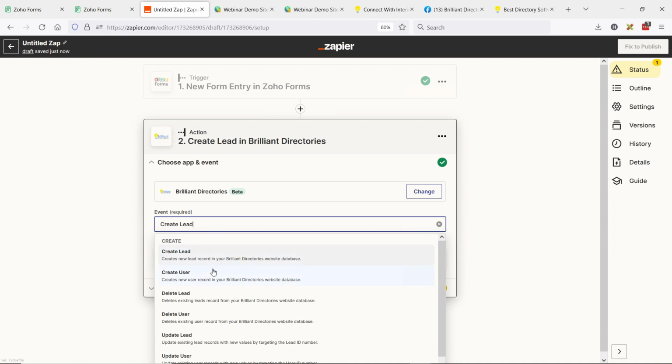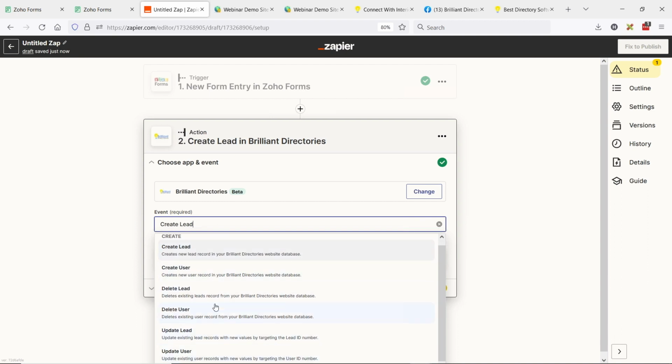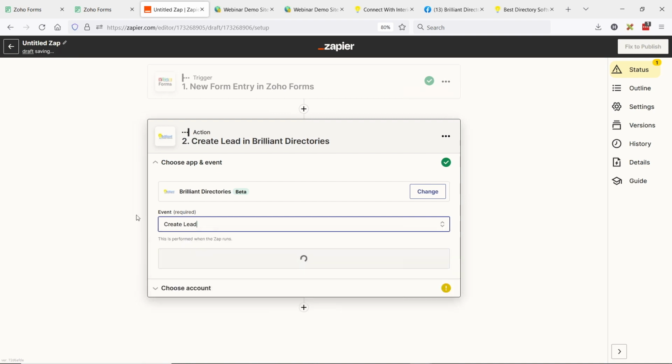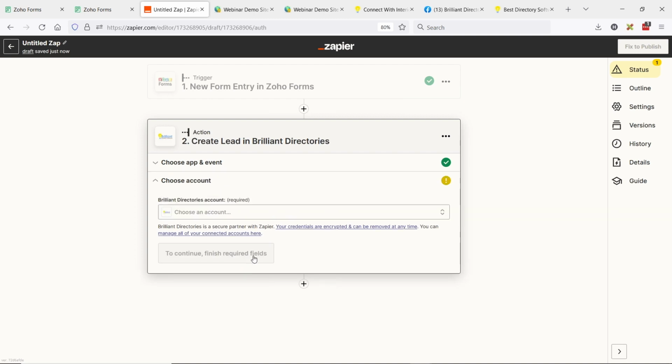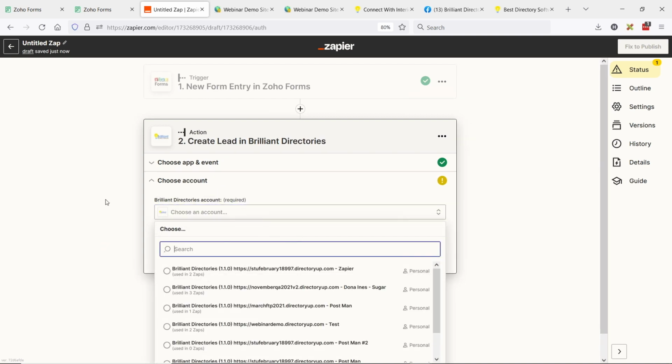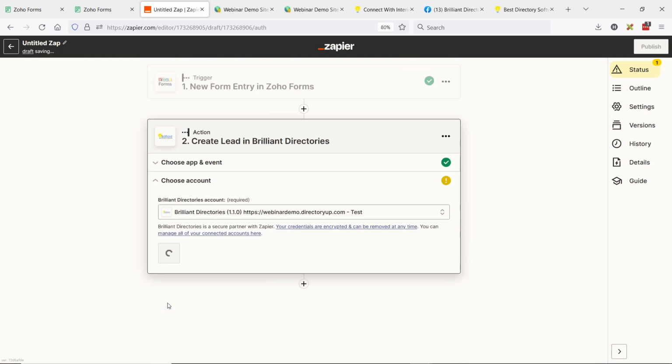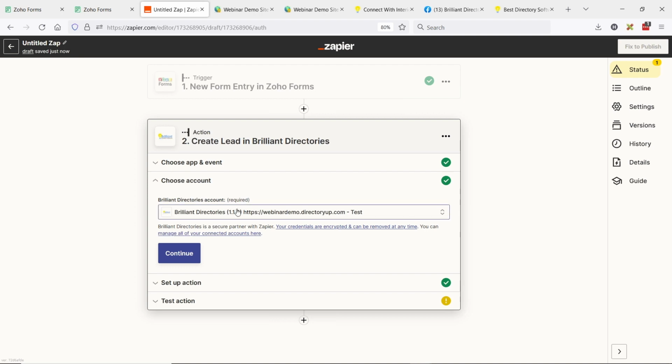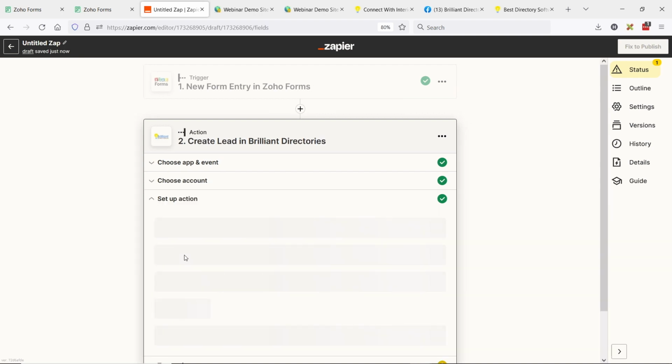And the event, you can create a lead, create a user, delete a lead, delete a user, update a lead, or update a user. And this is what we're working on, adding more event actions here. As mentioned, like creating a member review, and also adding an article or blog post or a job or event post and things like that. In this case, we're going to create lead. And we'll continue. And it's going to ask you to connect your BD account. We do have steps on how to connect your BD account to Zapier. We'll put that in the chat here for you guys. And we'll go ahead and continue.